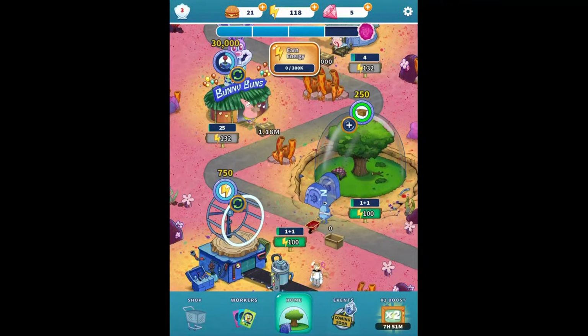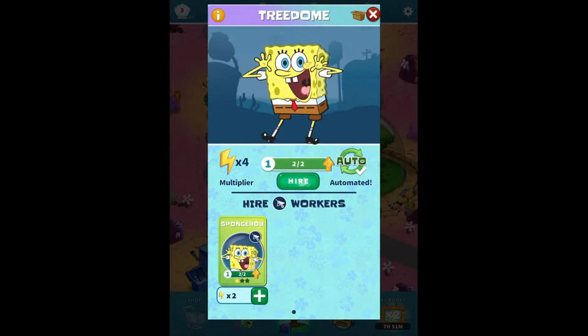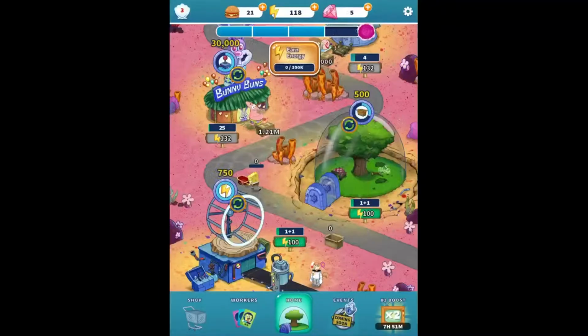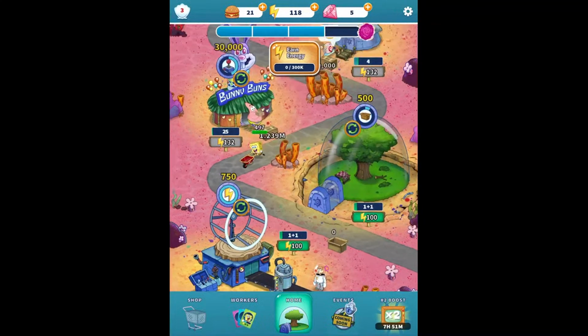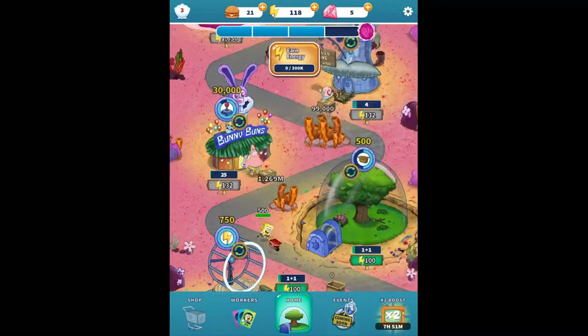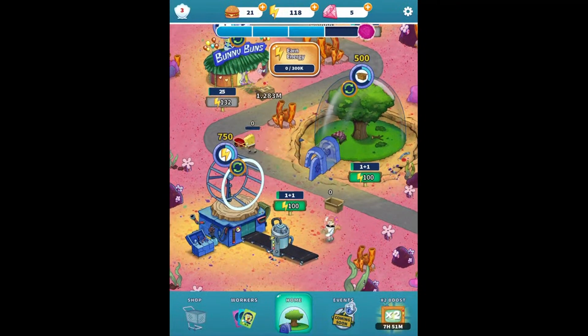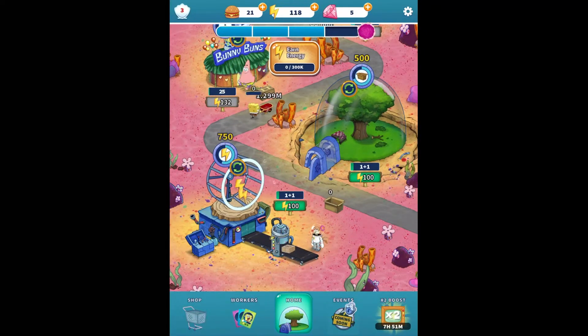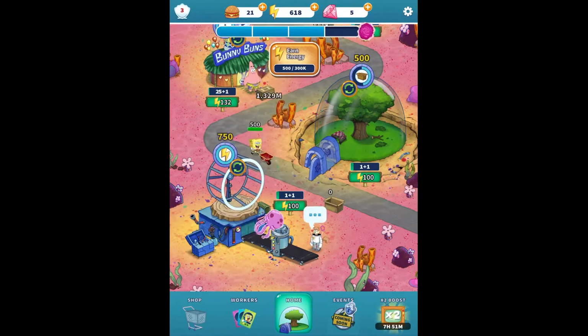This is taking way longer than I was expecting. Okay, let's hire SpongeBob here. Maybe that's the reason why it was not working that much. So we've automated all of them: Gary, Patrick, SpongeBob, and Sandy. So hopefully this produces the energy faster.